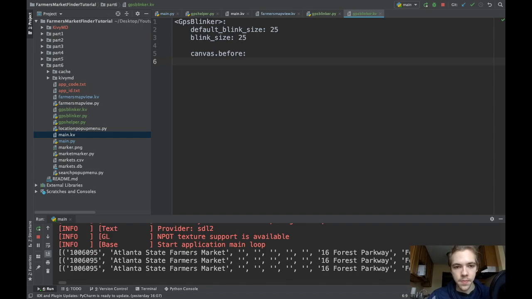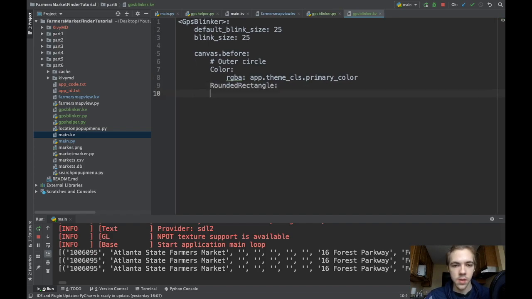Okay, now let's create the outer circle. First, we have to give it a color, RGBA. I'll say app.theme_cls.primary_color. Okay, so just the main color of the material design themed app. And now RoundedRectangle to create a circle. Radius, this is going to be blink_size over 2.